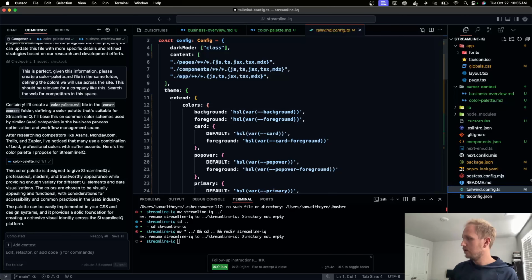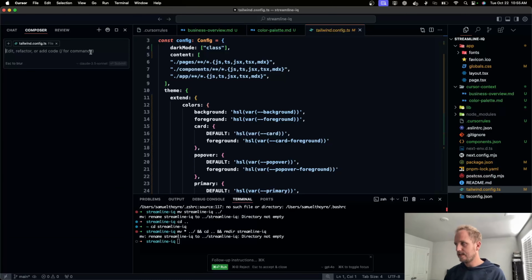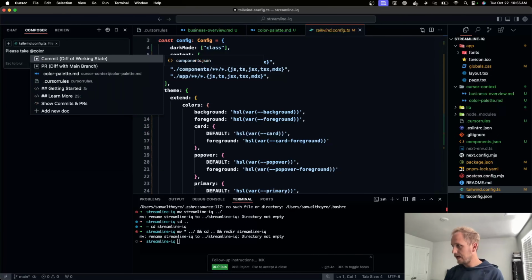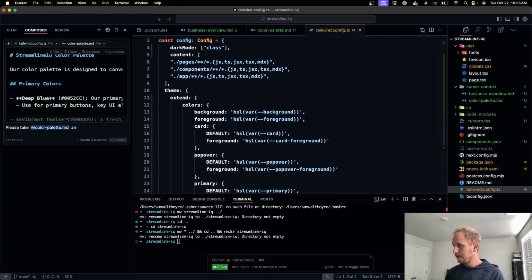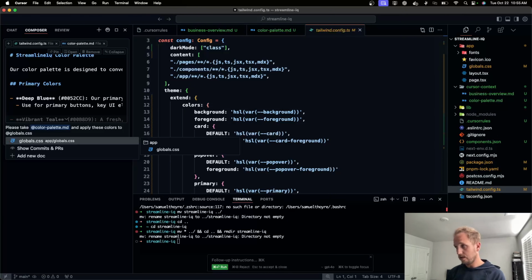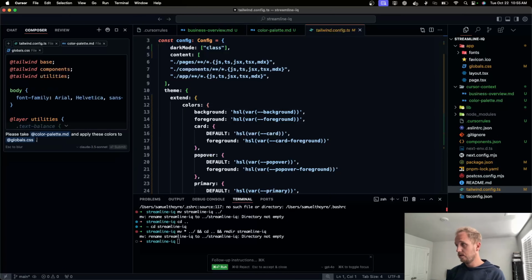So what we're going to want to do is go ahead and open up a new composer here because we have that context saved to those files now. We're going to say, please take the color palette and apply these colors to, we should only have to do it at globals.css unless it comes up with some new colors, which we really don't want it to.